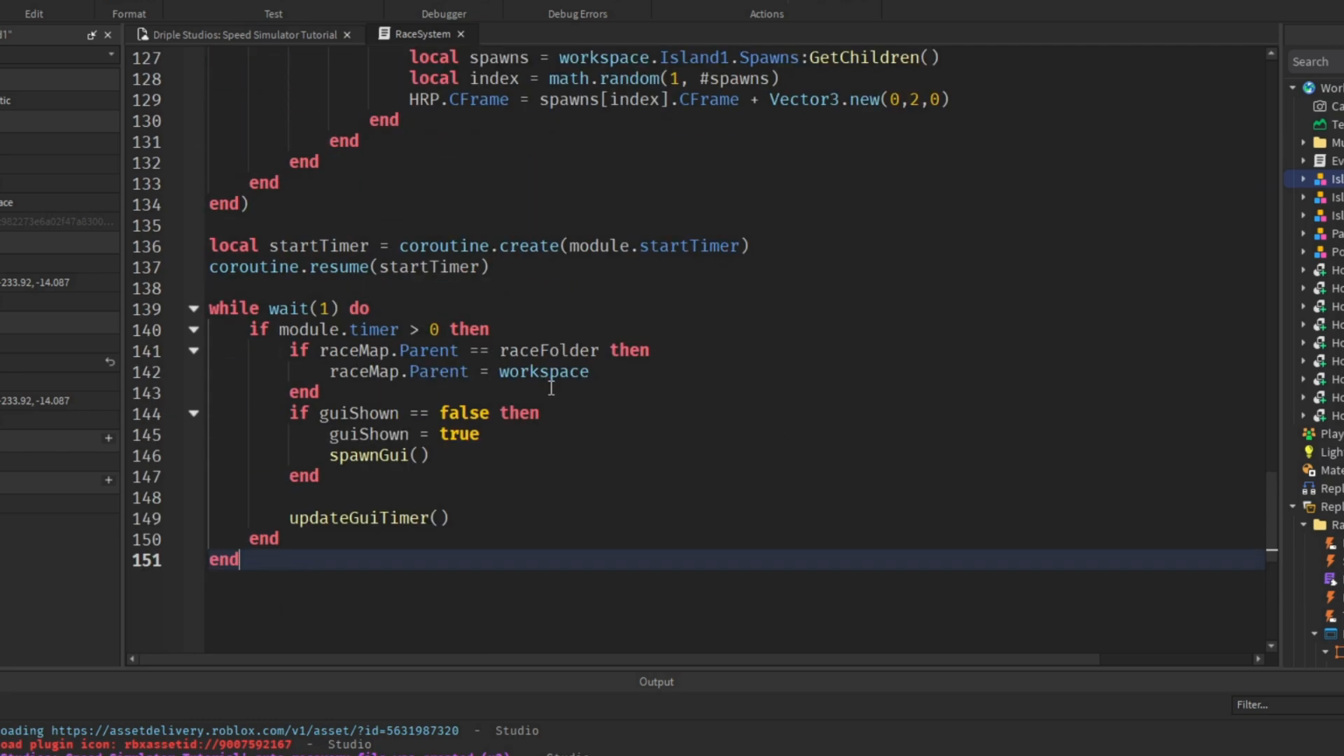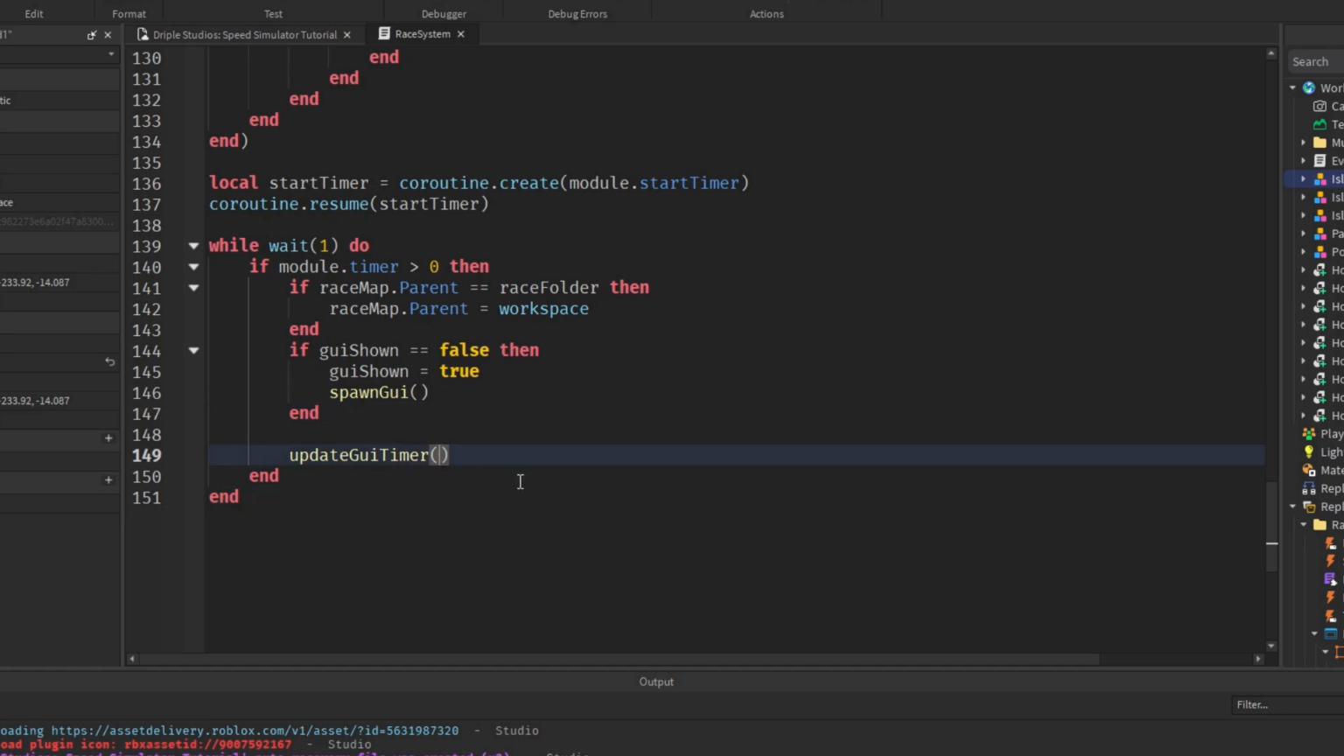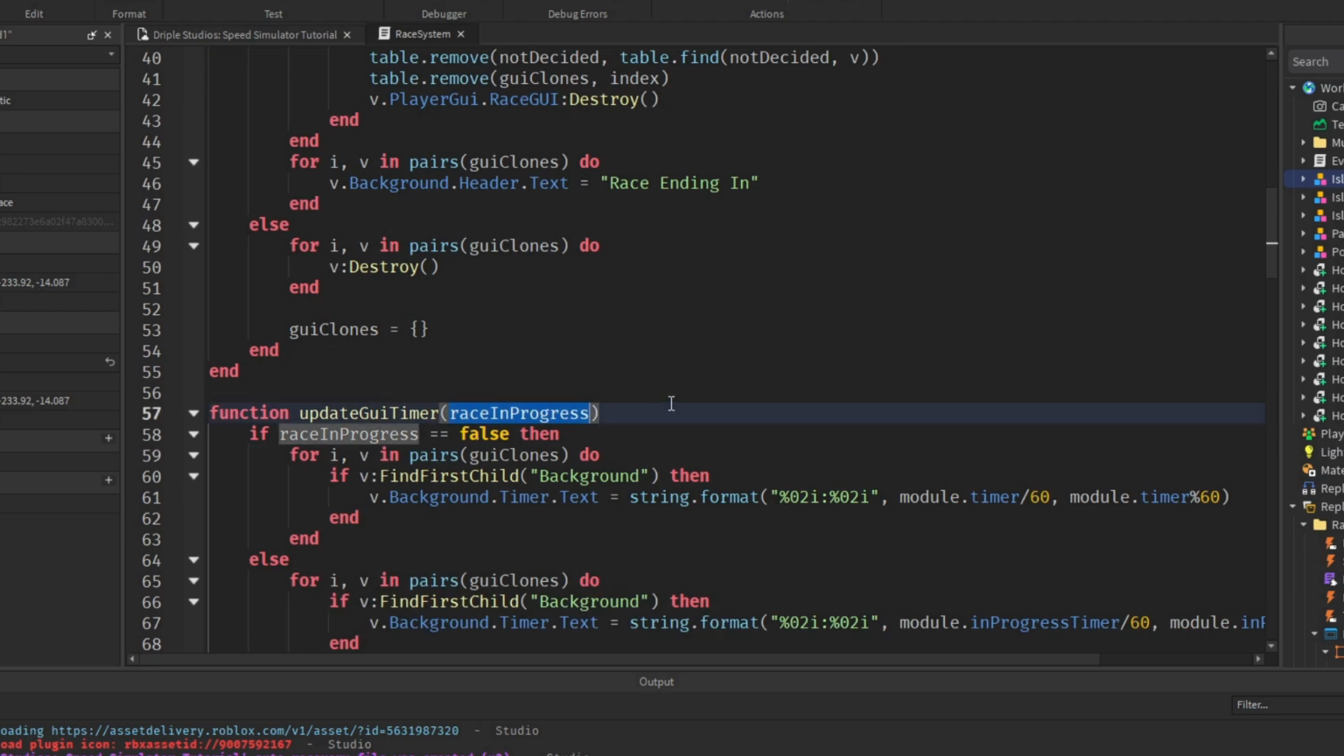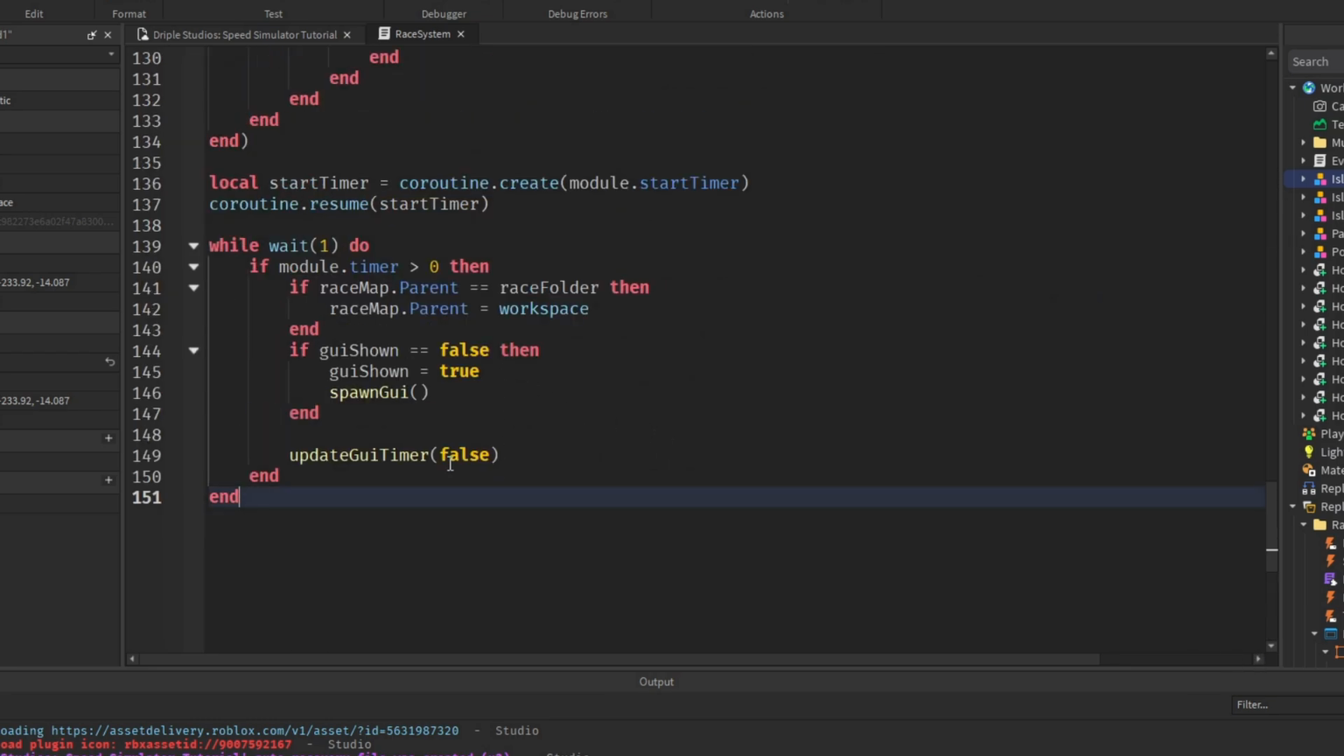Now we need to go into our while wait(1) do. In our update GUI timer, we need to change this to false, because if you remember, we added a race in progress parameter here, and so we need to pass in true or false. So make sure you add false here, and then we'll add an else to the if time is greater than 0. If we're not counting down the module timer, we're going to be counting down the race timer. So we can say update GUI timer true, and that's it.